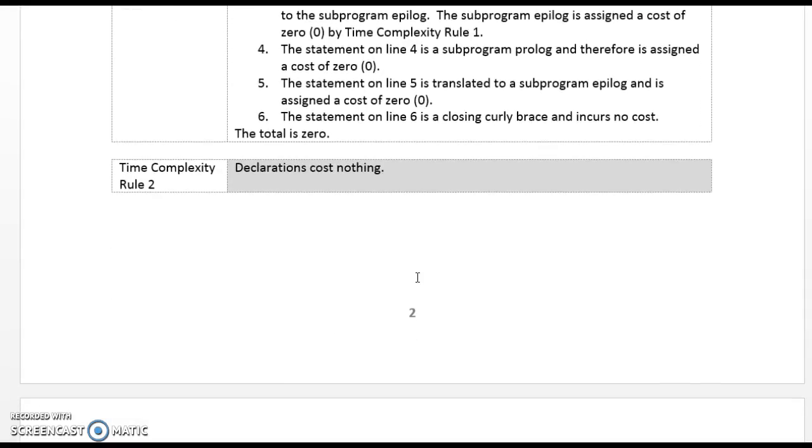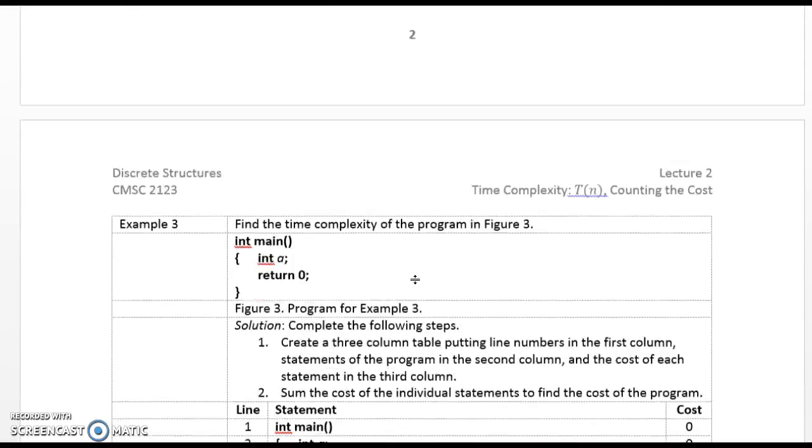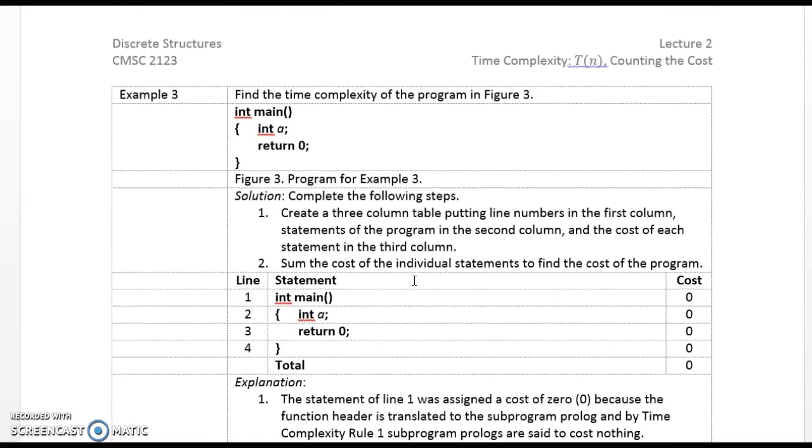Time complexity rule 2. Declarations cost nothing. So here we have our former program which just returns 0, and we have a single declaration where we declare integer a, but it costs nothing to declare the integer.